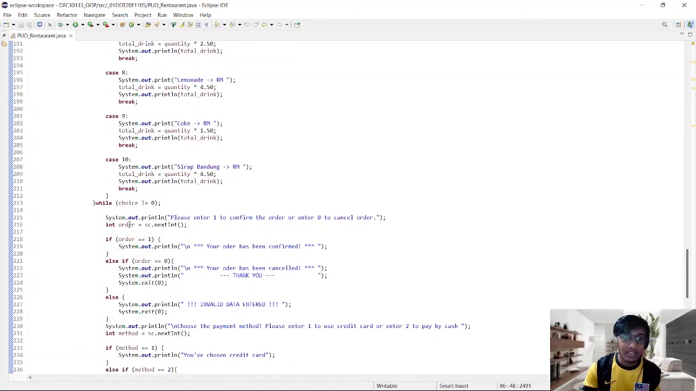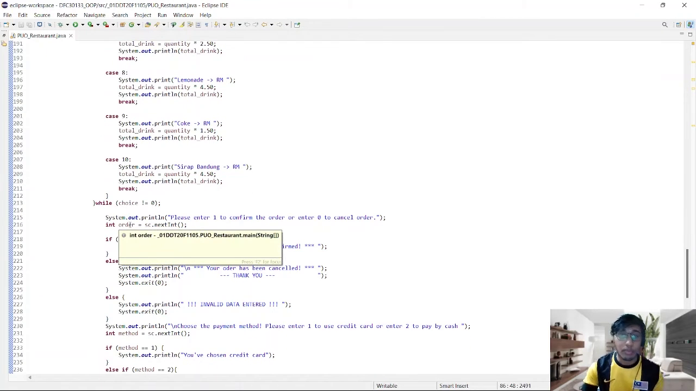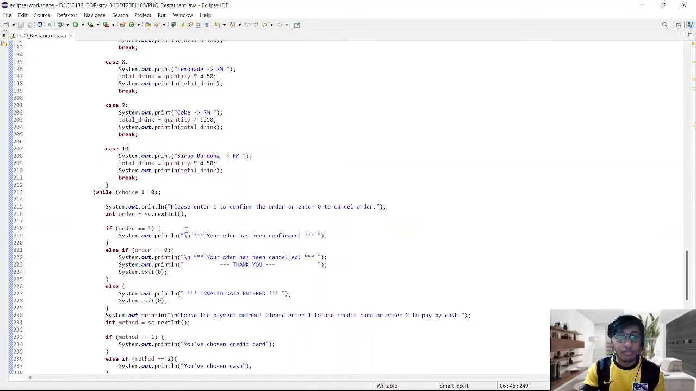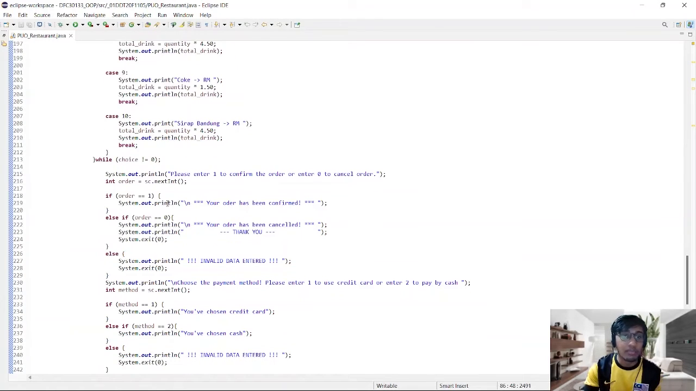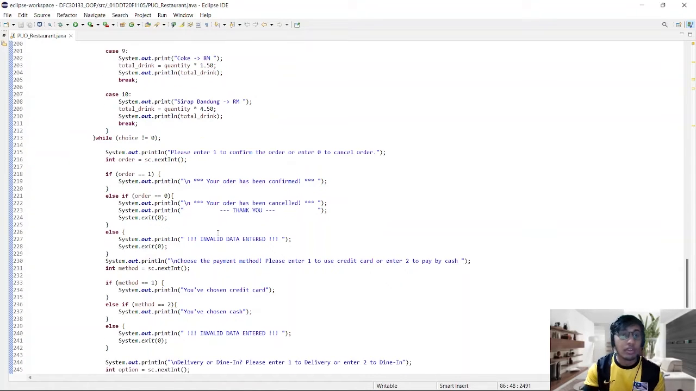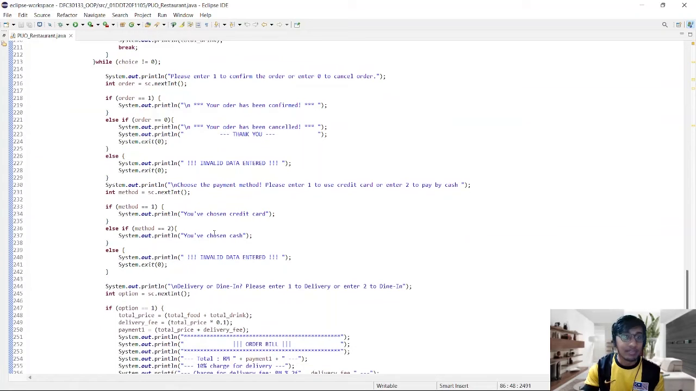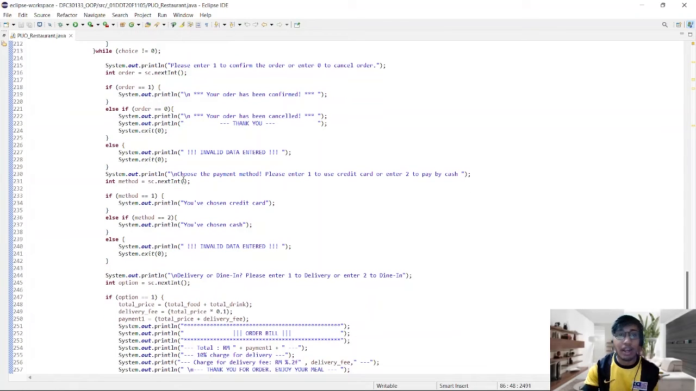Then we go to the next, which is 0. If you enter 0, you're going to the payment method. Before the payment method, we're going to say confirm your order. So enter 1 to confirm the order, or enter 0 to cancel the order. If you enter 1, it will show your order has been confirmed. If 0, your order has been cancelled. Else, if you input anything other than 0 or 1, it will show invalid data.